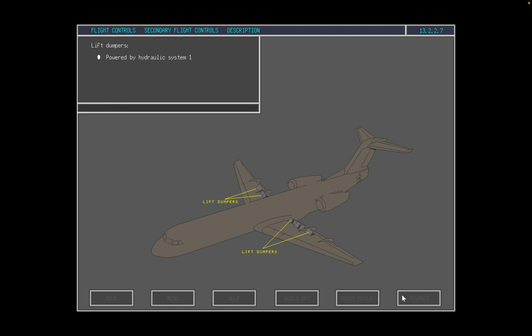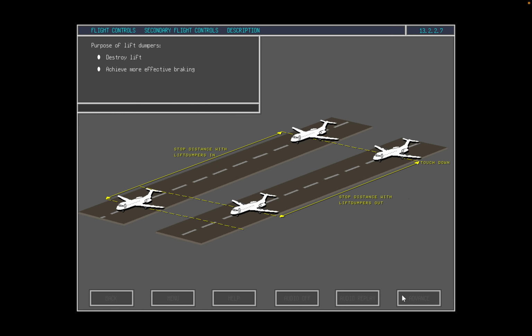The lift dampers are powered by hydraulic system 1. The lift damper system consists of 5 doors on each wing that are either fully in or fully out. All lift dampers operate simultaneously. When the lift dampers are in, they are locked flush with the upper wing surface. The function of the lift dampers is to destroy lift and achieve more effective braking after touchdown. The lift damper surfaces are extended and retracted by hydraulic actuators.